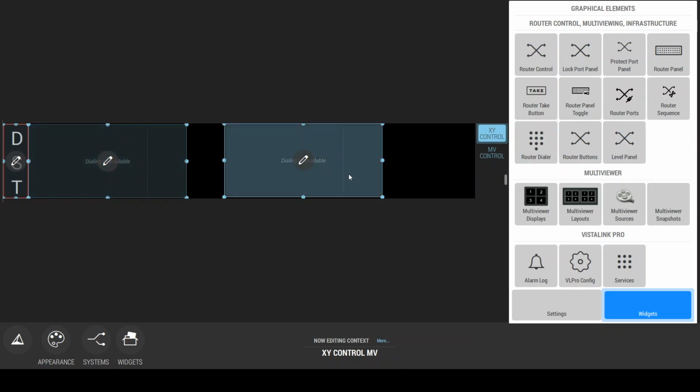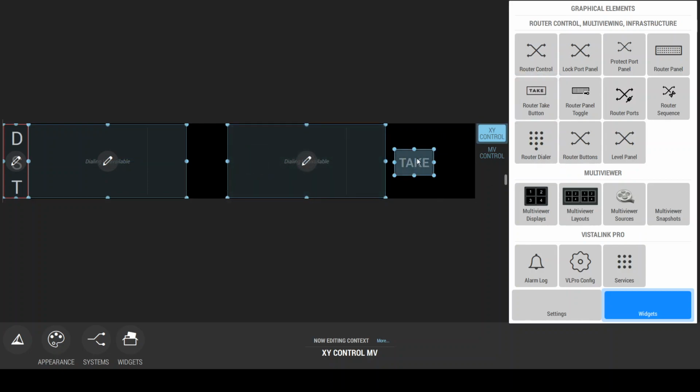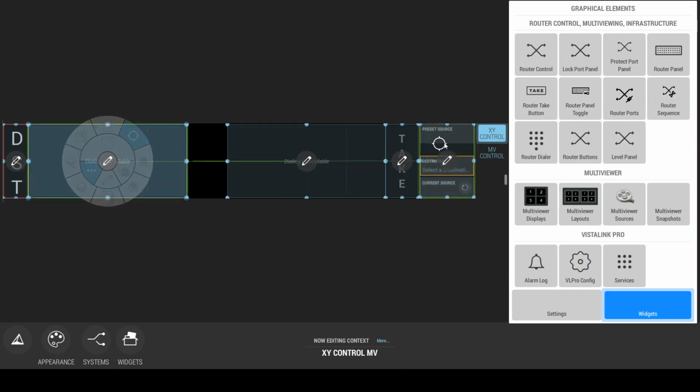Next, I will bring up another router dialer, and I'm going to make sure that that is sources. Then I want a take button. It'll get nice and big and red whenever I go to make a route. And then I'm going to bring this all together by putting a router panel. This is what's going to show me what sources and destinations I've loaded into that route. So I'm going to connect all of these widgets together.